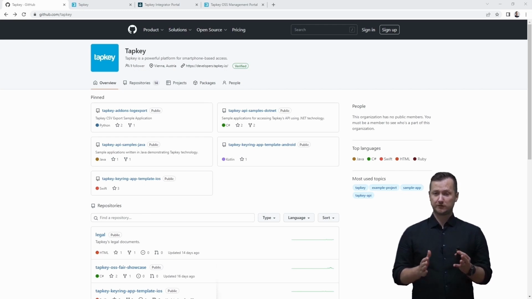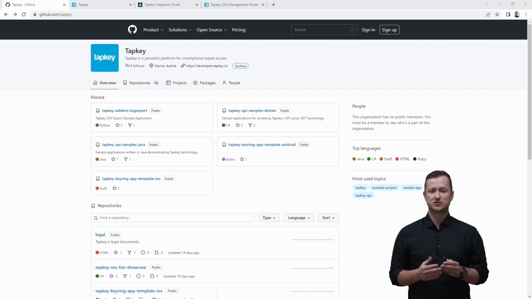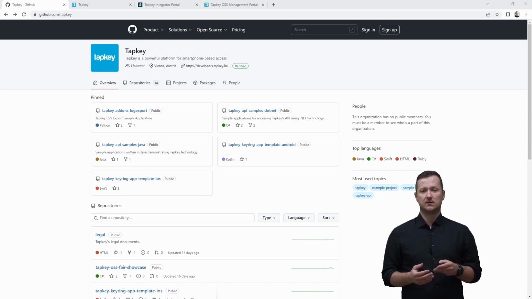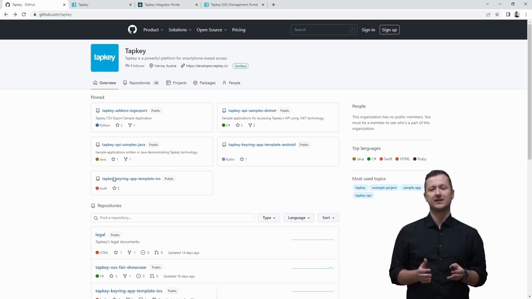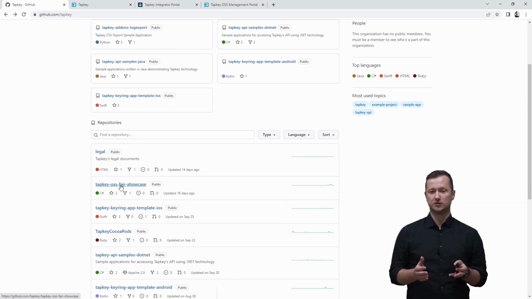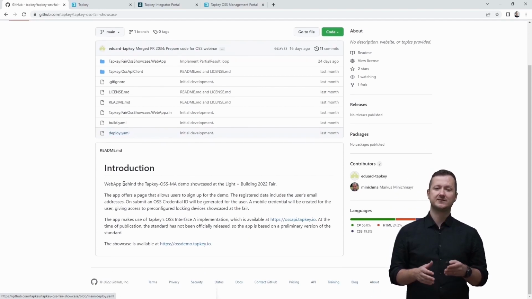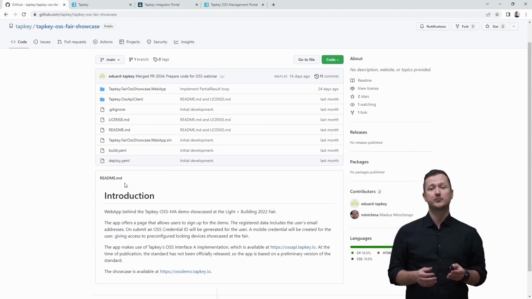The example I'm going to show right now is publicly available on GitHub and can be used with your owner account if you follow the next steps. Tapkey OSS Demo displays a registration form to a user and, based on the received information, creates an OSS mobile credential with permission to access some pre-configured demo locks. Let's navigate to github.com/tapkey and from the repositories select the Tapkey OSS Fair Showcase. The reason for the name is that it has been implemented for a fair to present how the OSS API can be used together with locks.